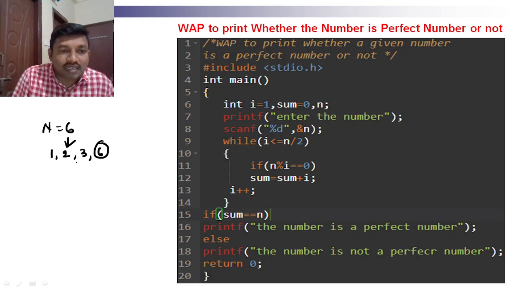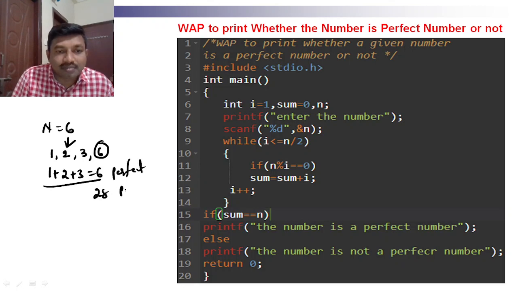So by excluding the number itself, the sum of the factors of the given number, let me do 1 plus 2 plus 3, is equal to 6. Now 6 is a perfect number. Am I right? 6 is a perfect number. In fact, 28 is a perfect number. So the only thing is that you find out all the factors for the given number.